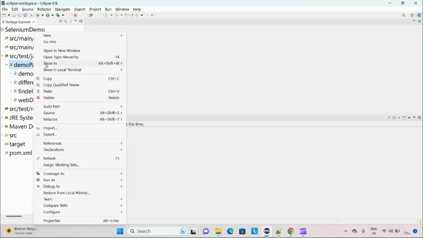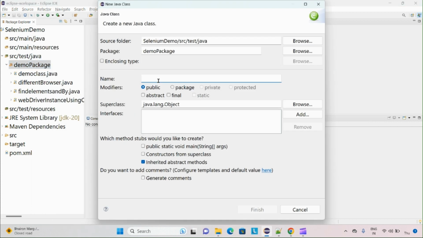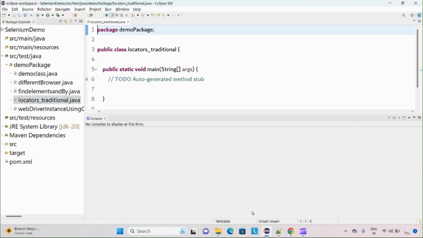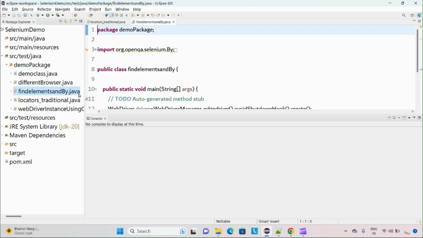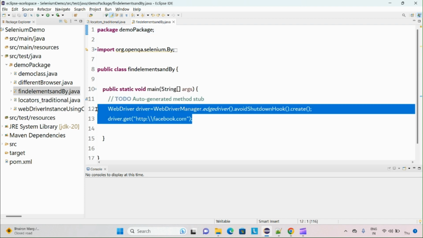I will create a class. I will name it locators, locators underscore traditional, because we are going to use the traditional locators. Let me copy paste the code from my previous class so that we can finish this quickly.